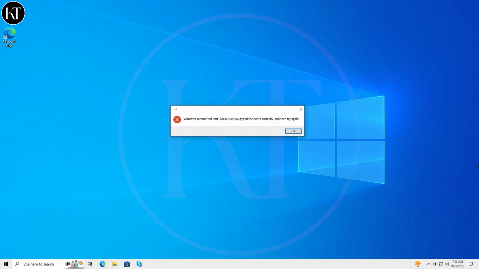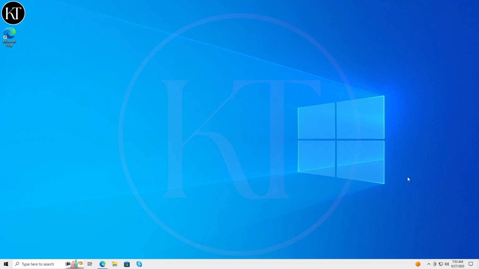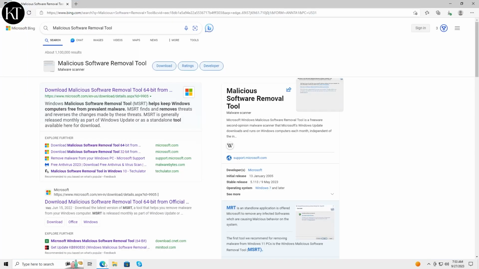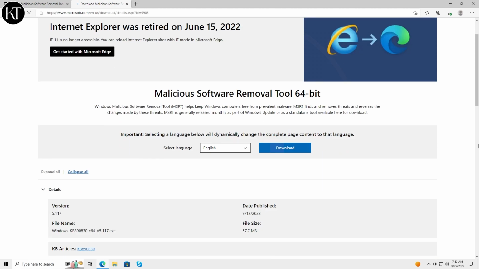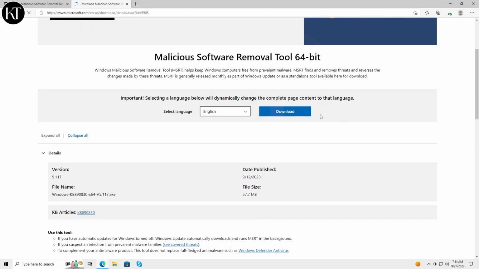If your computer gives you an error when trying to open this app, it means the MSRT tool is not on your computer. To download the tool manually, search for Malicious Software Removal Tool and visit the Microsoft Download Center. Here, simply download the setup file and install it on your computer.